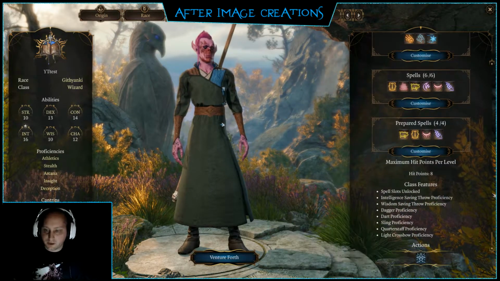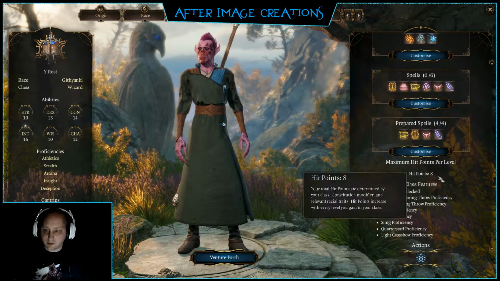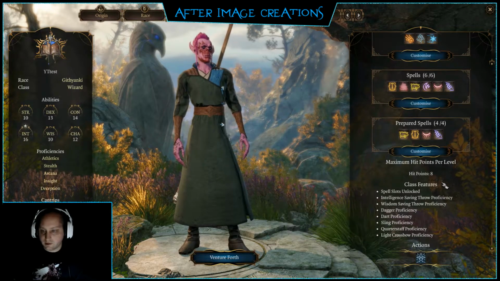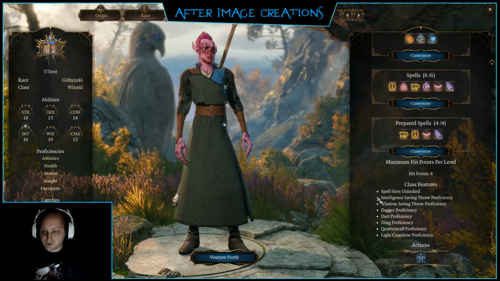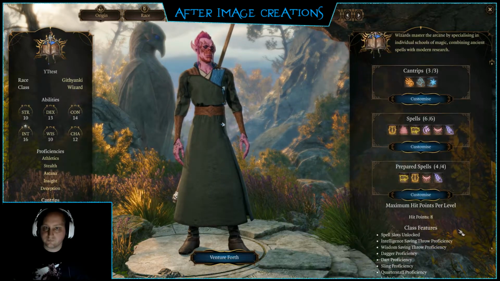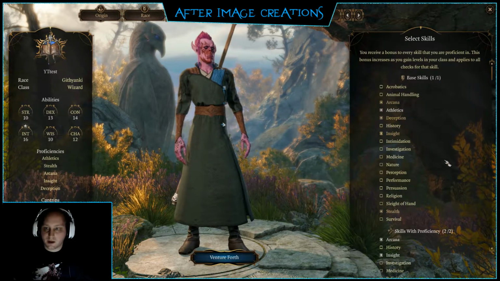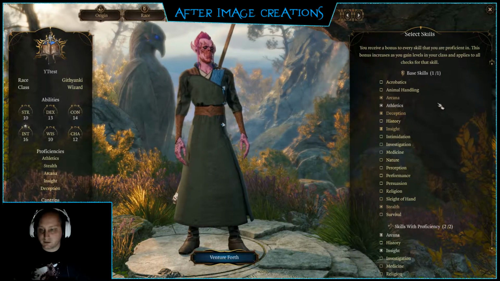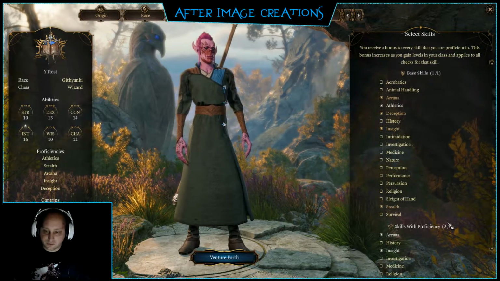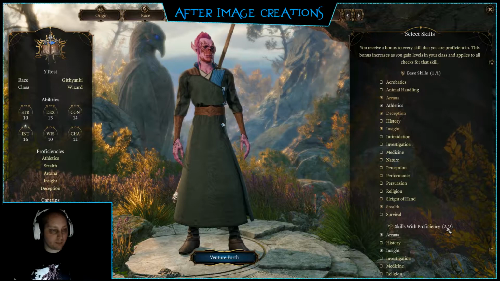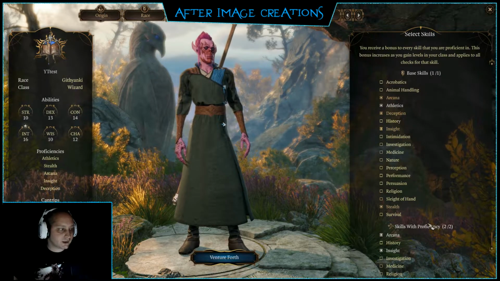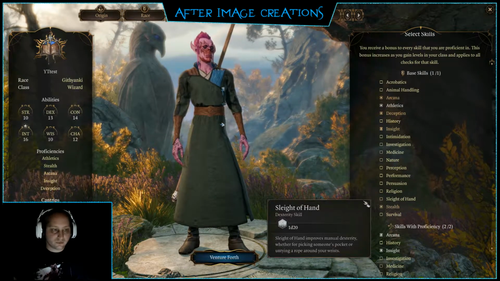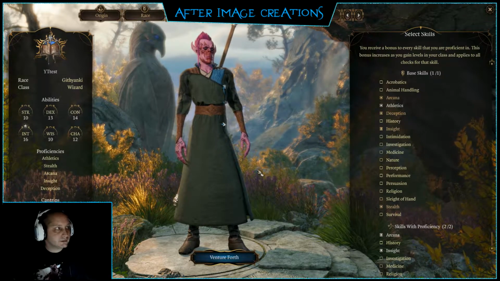So when we scroll down, we can see we start with some hit points here. We have class features down here. And then next, we can pop over. We have our skills, so we can select. We get 1 base skill and 2 skills for proficiency that we can pick from the beginning. So you'll get to select those and kind of fine-tune what you are doing there.